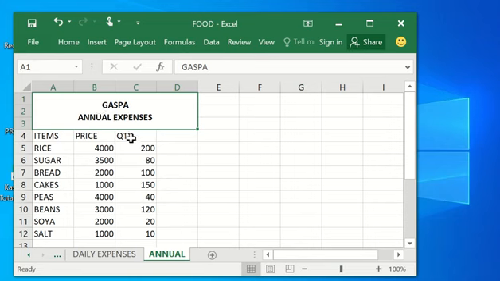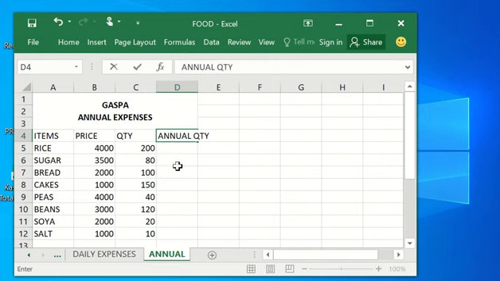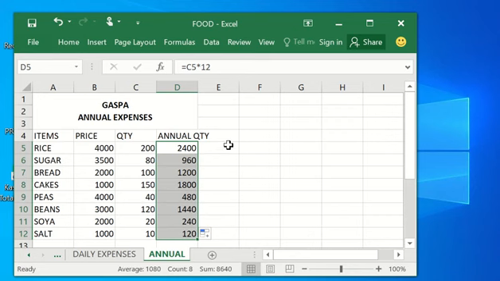Annual quantity, annual. Remember, the data we copied to put here was for monthly. So the annual quantity is going to be the monthly quantity times 12. In a year, we have 12 months. So we start with our equal sign, click on the quantity multiplied by 12. And we are going to enter. And again, we go to our fill handle to drag this down. Good. Control S. Let's save our work.